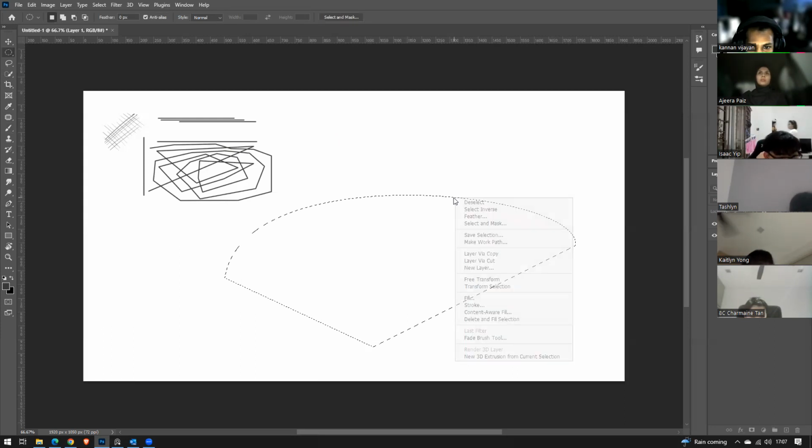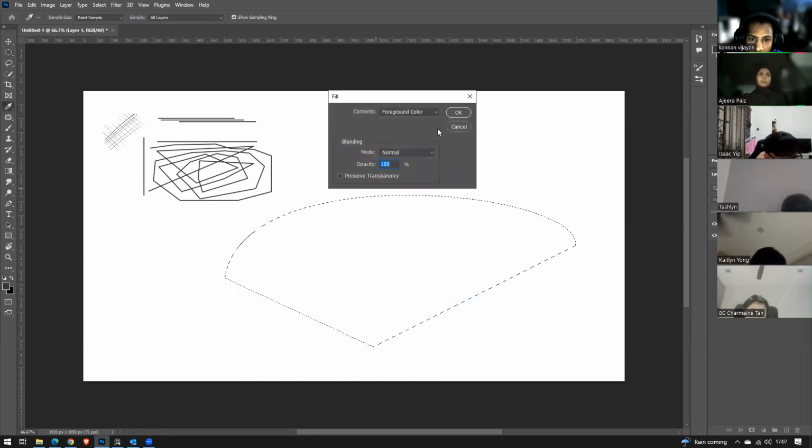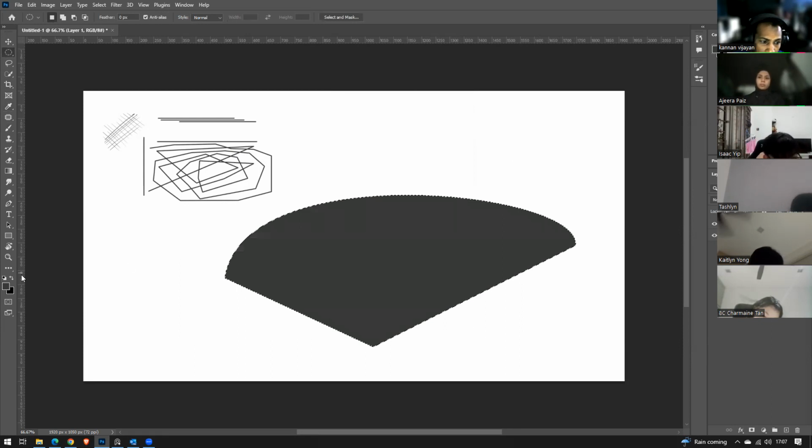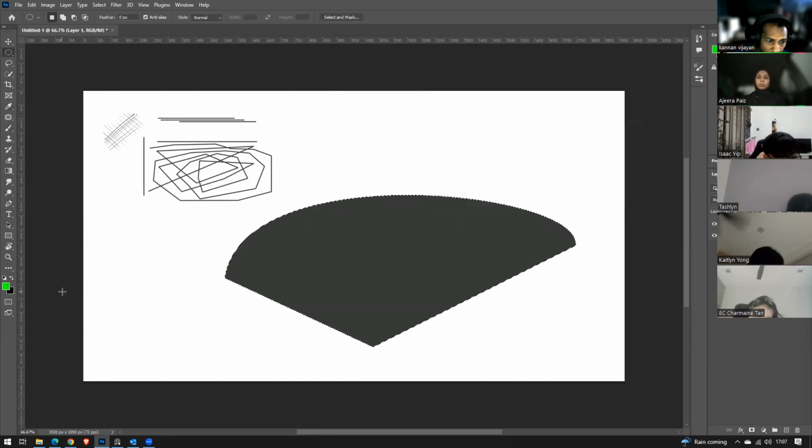You can right click and fill this with the make selection, because it has turned into a selection. That's how you see this dotted line. Then you can fill this with any of the foreground and background colors that you have chosen. In our case, it will be black. I'm going to hit OK. As you can see, any color that has been selected, if it's green, this is the foreground.